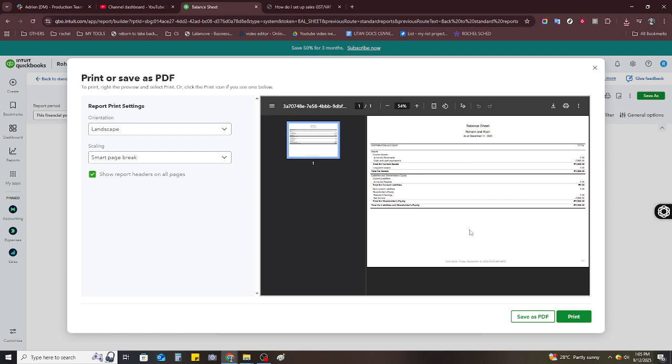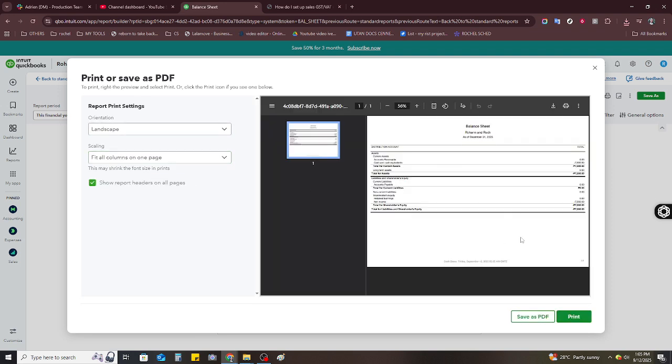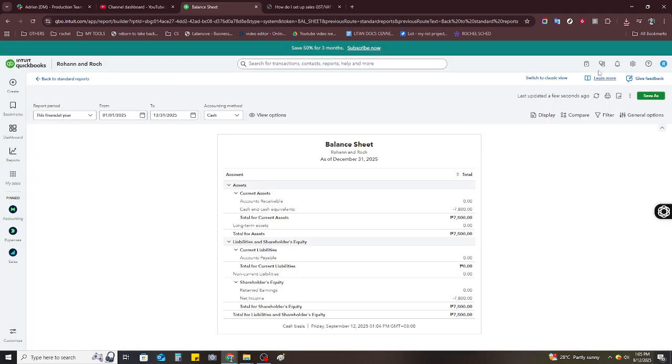Your balance sheet will now be sent to your printer, giving you a physical copy to review or share with your team or accountant. And that's it. You've successfully printed a balance sheet from QuickBooks Online, providing you with a critical tool for understanding the financial health of your business. This simple process ensures you have accurate and timely information at your fingertips, ready to support your financial decision making. Happy printing!